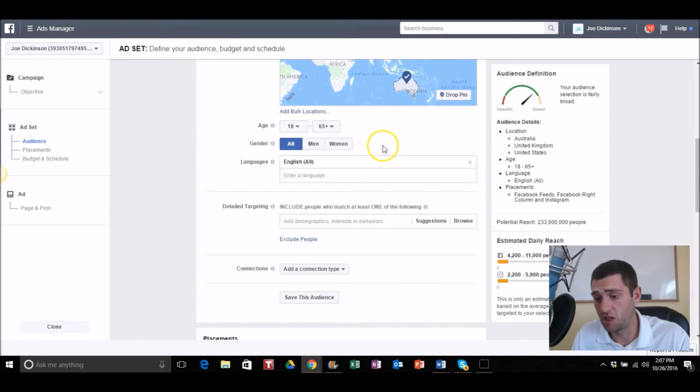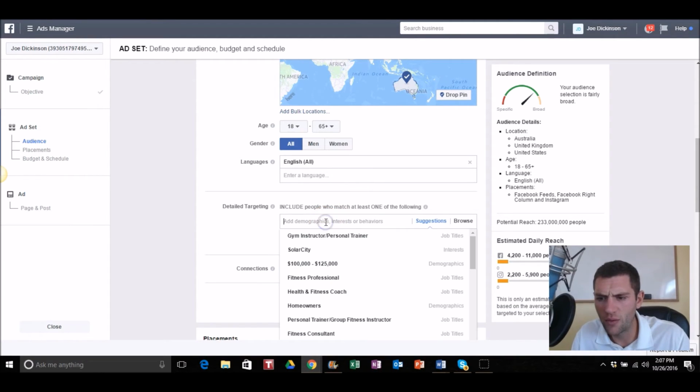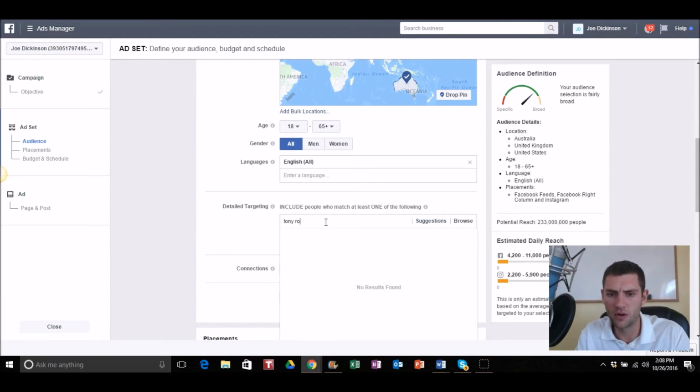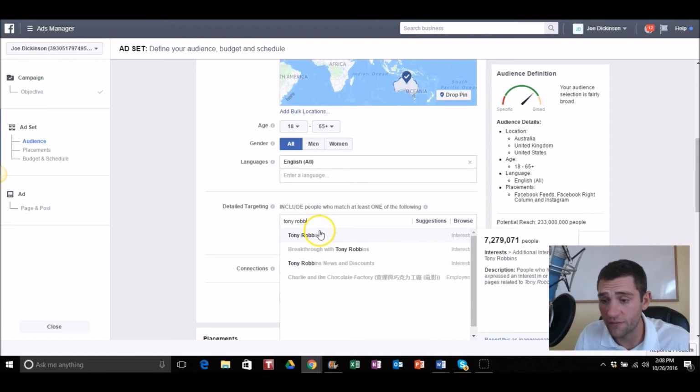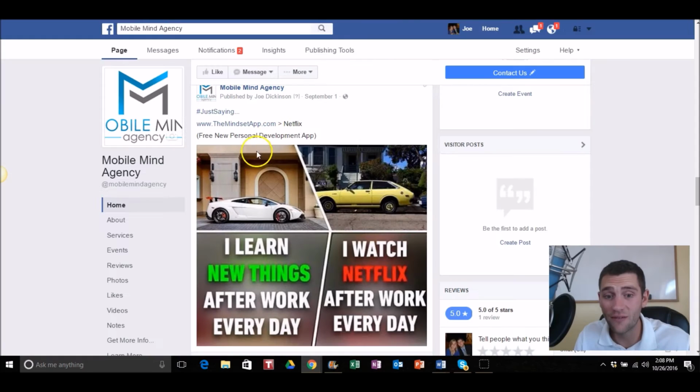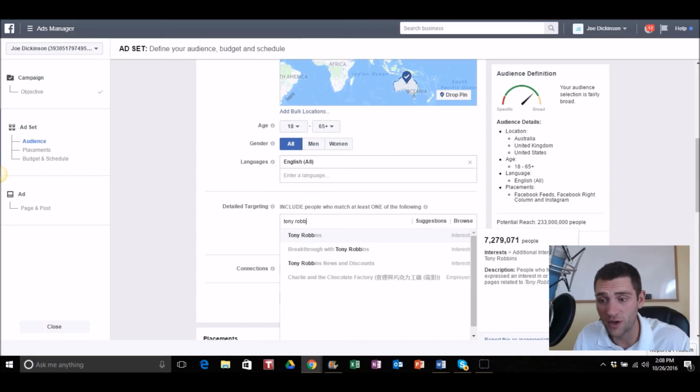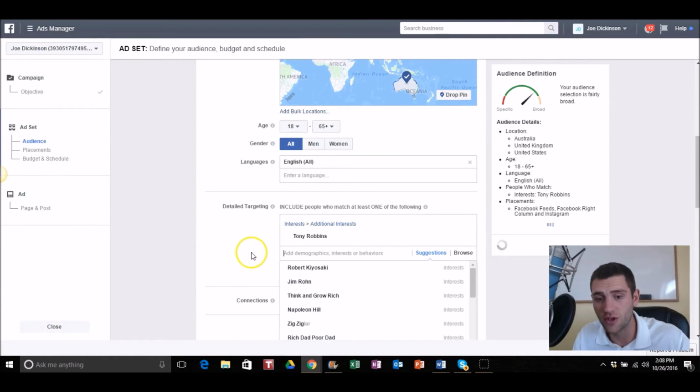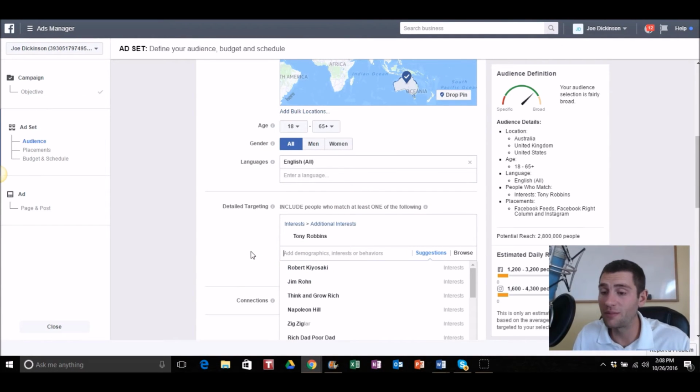Tony Robbins could be a good person to put here, right? Like people who are interested in Tony Robbins. I might want to target people like that. So I might type in Tony Robbins. What this is telling Facebook is, hey, put this ad in front of people who like Tony Robbins on Facebook, or like Tony Robbins on Google, or follow Tony Robbins, etc. And so I'm starting to reach my targeted audience.